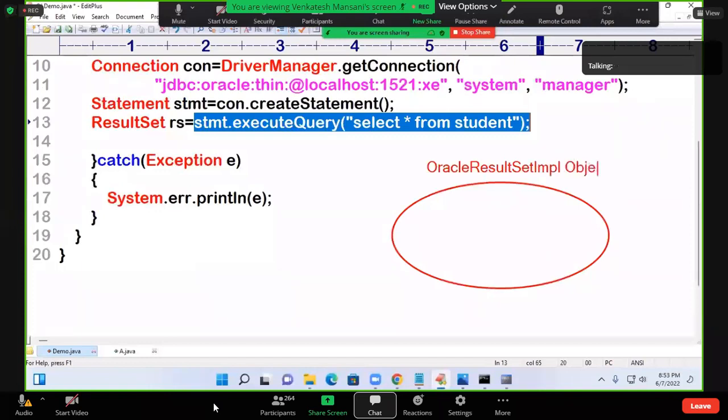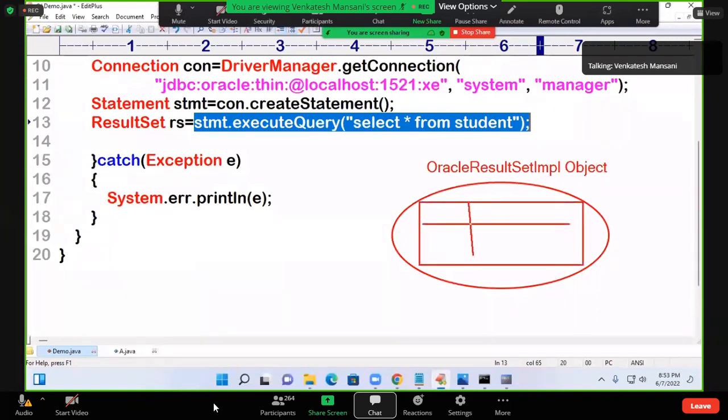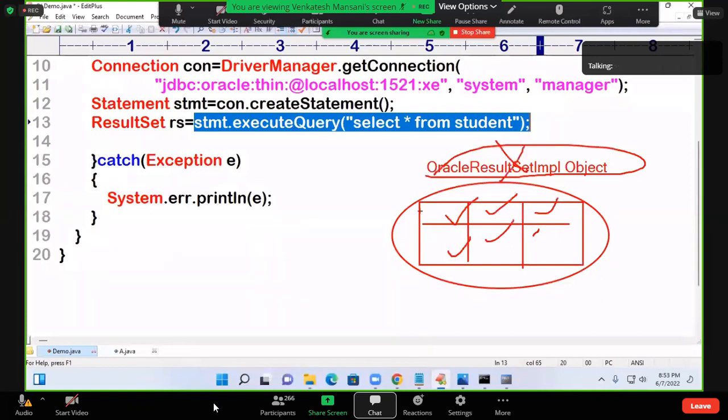See, the object is created, but this object is unnecessary for us. This object contains records. This data is required for us: roll number, name, marks, these are all required for us. But this object name is not required, and this object's data is required. The object name is not required, the object's reference class is also not required. That is on the right side. Like this, the Oracle ResultSet IMPL object is created on the right side when I call that method.